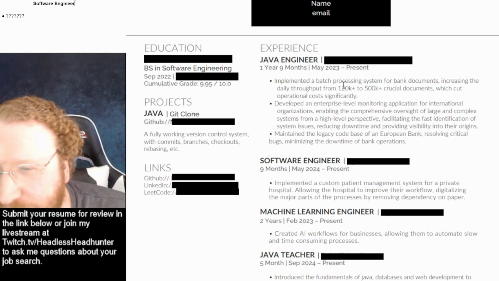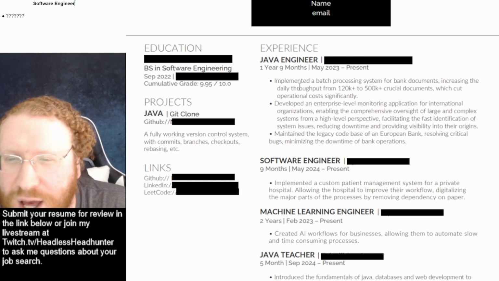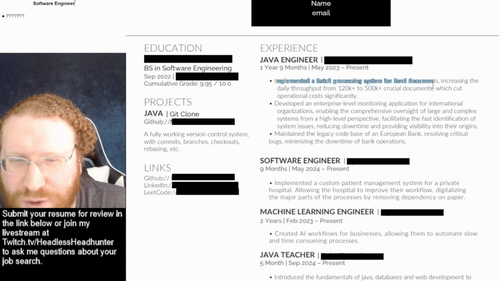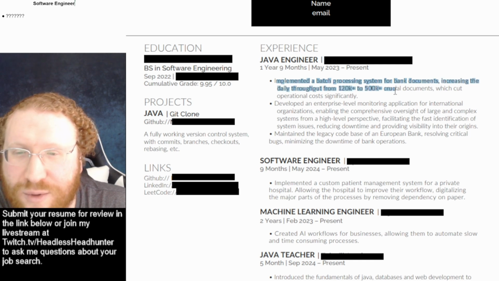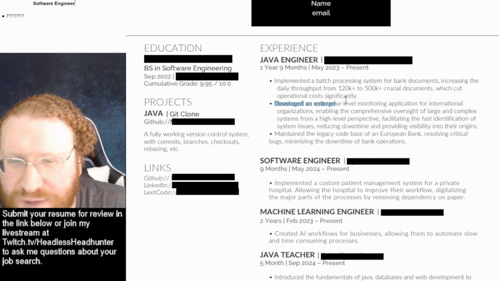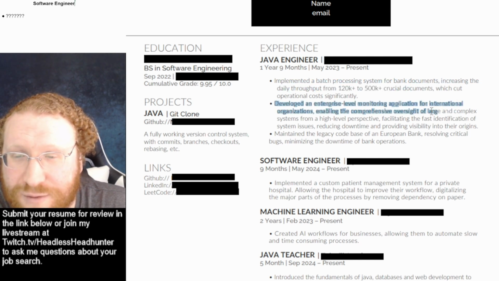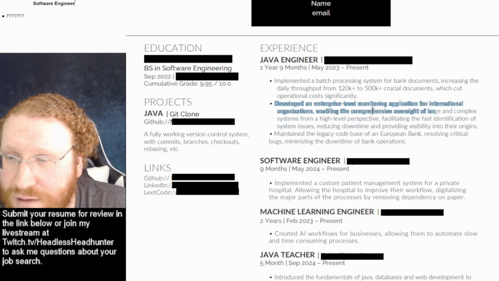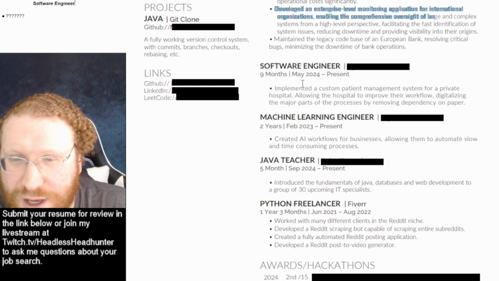So, all right, formatting here is awful. Implemented a batch processing system for bank documents, increasing the daily output from blank to blank. Okay, don't care. Developed enterprise level monitoring, enterprise analytics, don't care. Legacy code base. Okay. Yeah, this needs to be reworked.